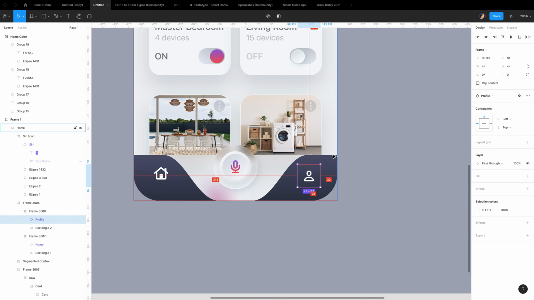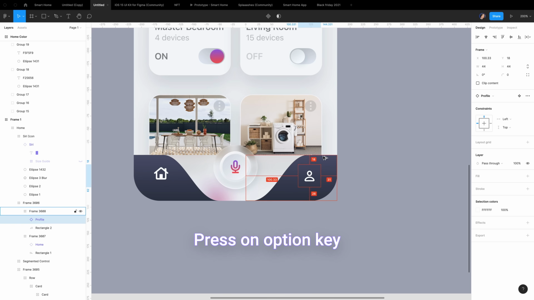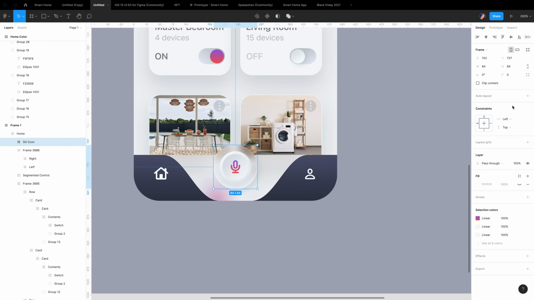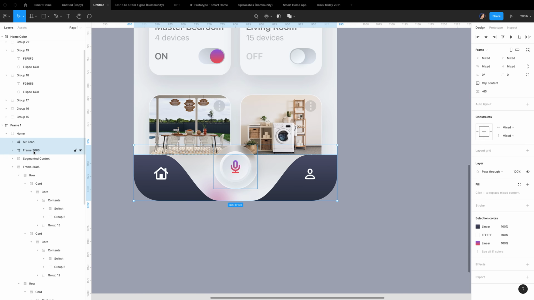This one I will use Option to see the guideline. Okay. I will call it left. Constraint is going to be bottom left. This one, let's call it right. Constraint is going to be bottom right. For the Siri layer, select from the bottom center. And let's select those frames together and add our frame. Option Command G.